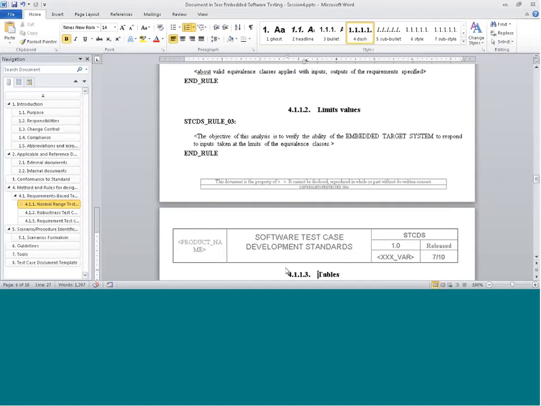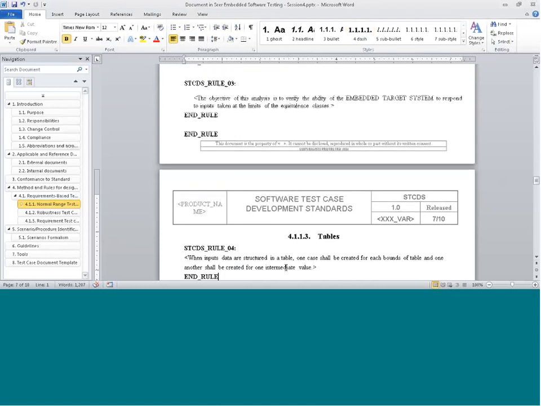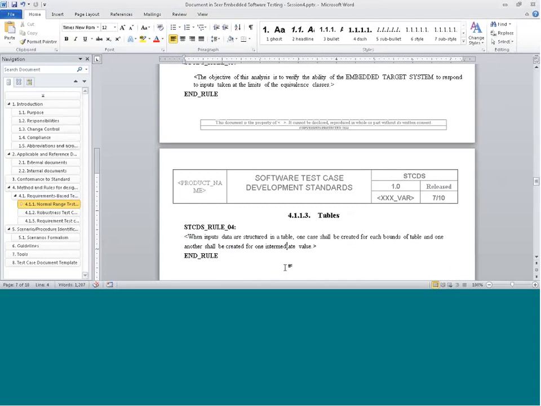So next we have tables. Suppose there are inputs mentioned with the help of a table in a structure, then at least one case should be created for each bound of the table, and one another will be created for an intermediate point. Similarly, if the requirement is pointing to a table, the table needs to be exercised in terms of either an input or output based on the bounds. That is the lower bound, upper bound, and there should be an intermediate value as well.